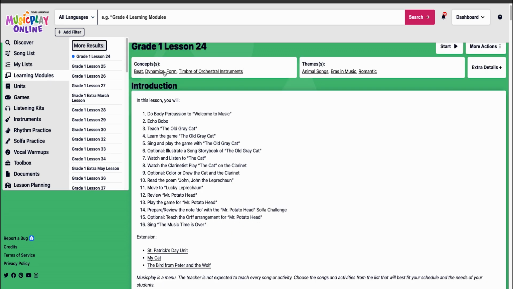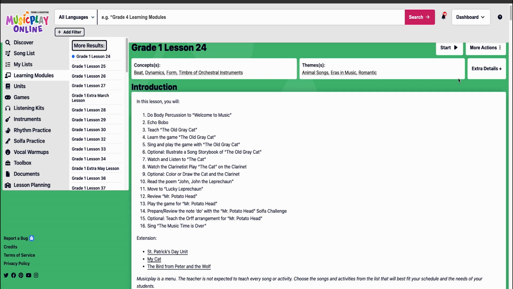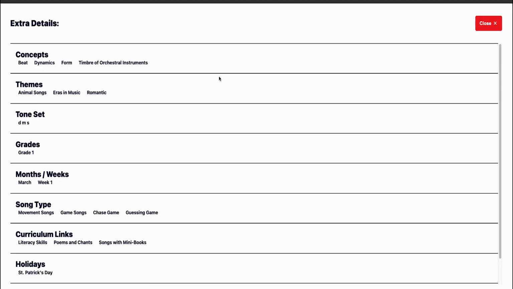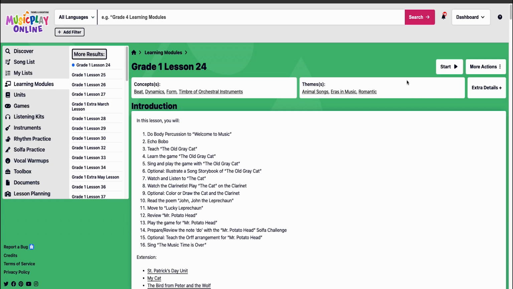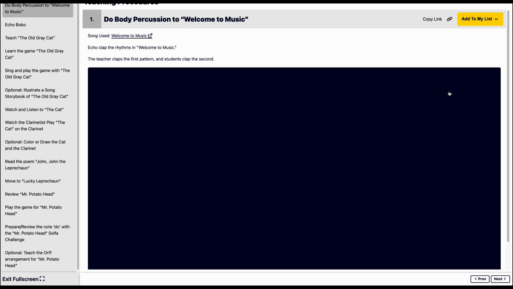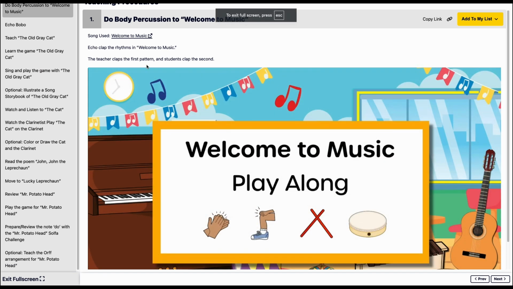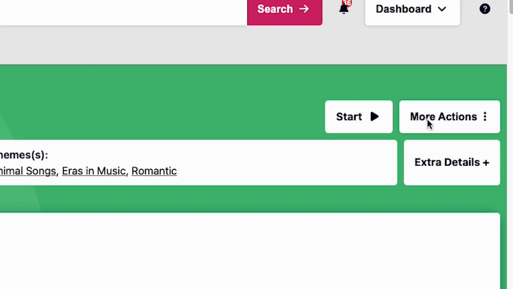You will immediately see the concepts and themes for the lesson listed at the top, with the extra details button showing even more information. Above that, you will find a start button that will open the lesson in a full screen presentation mode. You will also see a More Actions button that will give you the options to clone or share the lesson.